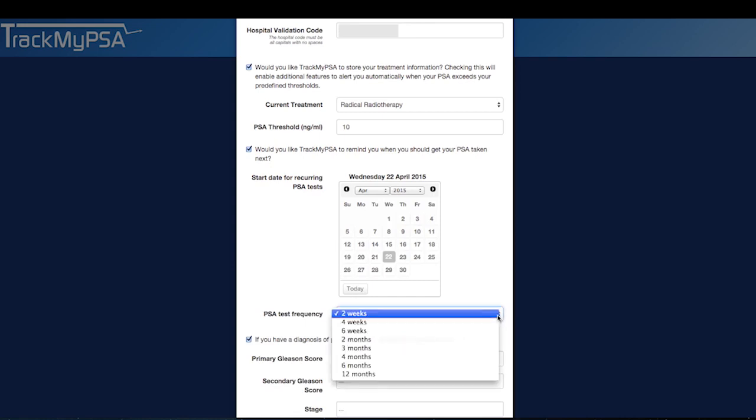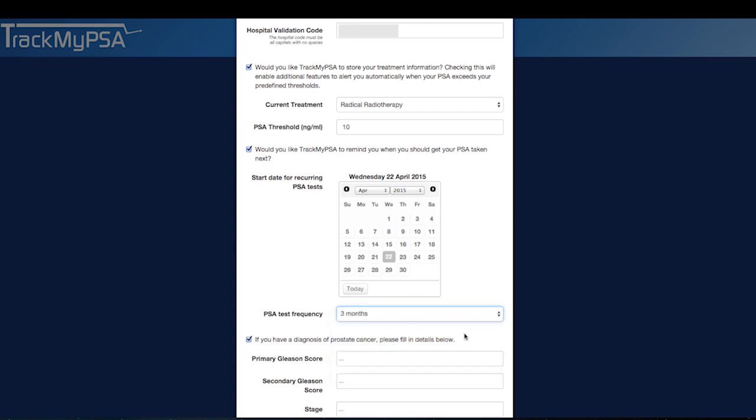Here, we're going to enter a 3-month PSA check, but of course it could be different depending on what your consultant has told you.